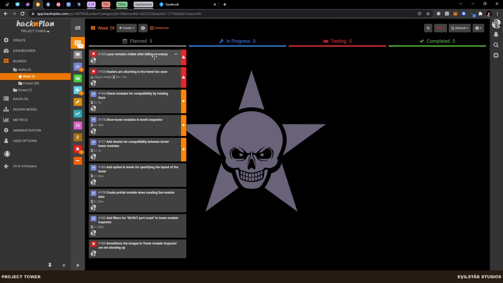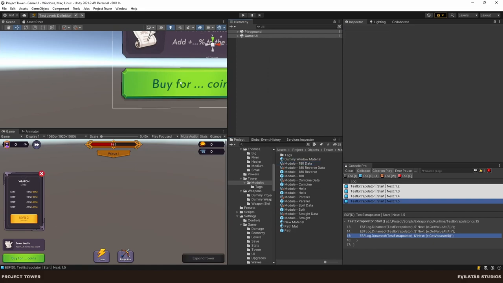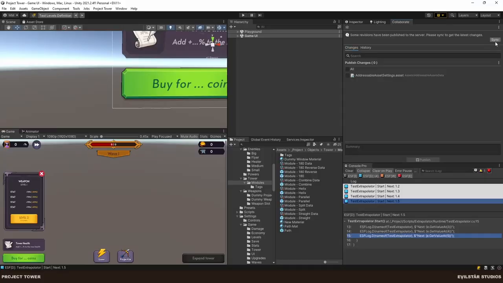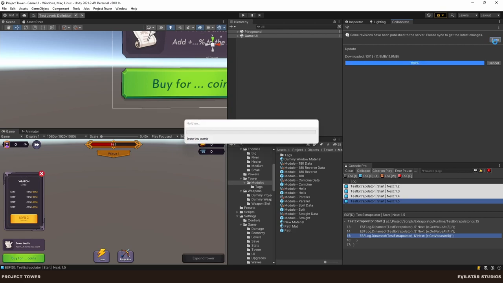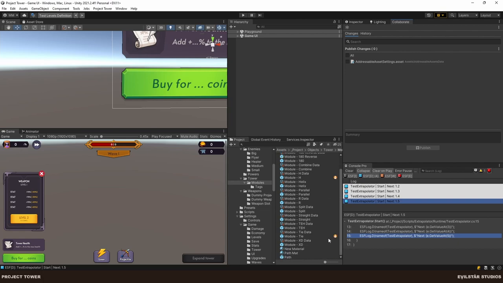Okay, so we're gonna start with this laser bug fix. So actually, no. First, we are going to do an update. We have an update from our colleague. We're gonna have some new modules in here. Hopefully, it's gonna work okay after the sync. Should work fine. Nice. Apparently, there are some modifications that he still hasn't published, but that's not a problem.